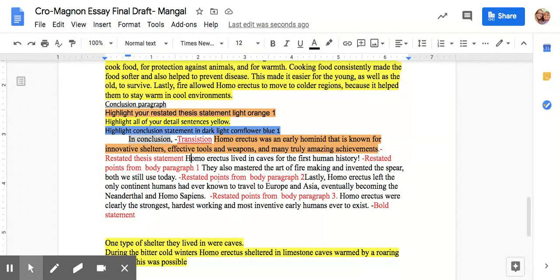Now, remember, this is really, really important. Your conclusion paragraph needs to have 5 sentences. We've already highlighted 1 of them. The next 3 should each be sentences from your body paragraphs, basically summarizing the most important parts. First, the important stuff from body paragraph 1, then from body paragraph 2, and then the information from body paragraph 3. So you're going to have 3 sentences in a row about your body paragraphs. So let's go ahead and do that now.